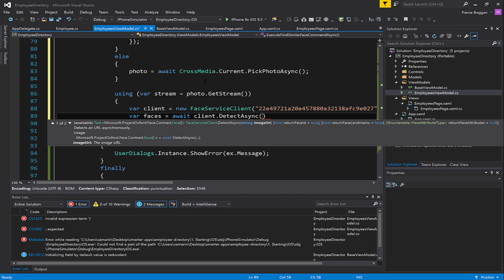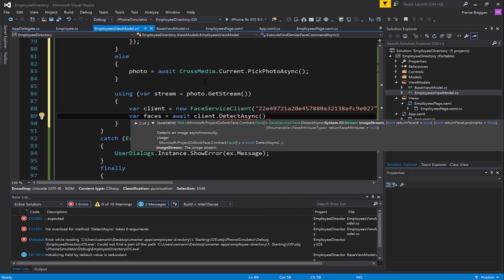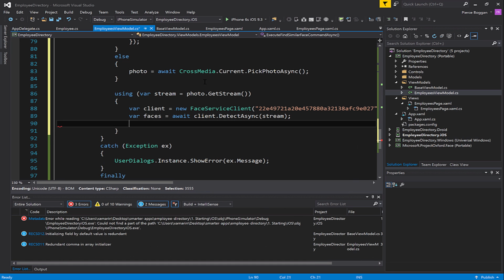So we can just call DetectAsync, and as you can see, we can pass in an image stream here. So we'll just pass in stream. And that's going to identify all those facial rectangles and faces in the actual photo. And next we need to get the facial IDs from this that we can use to identify actual users.